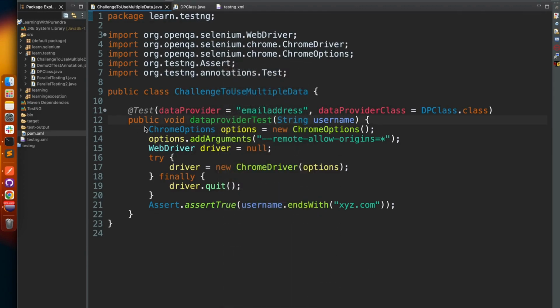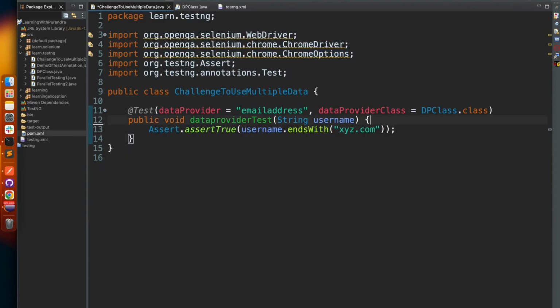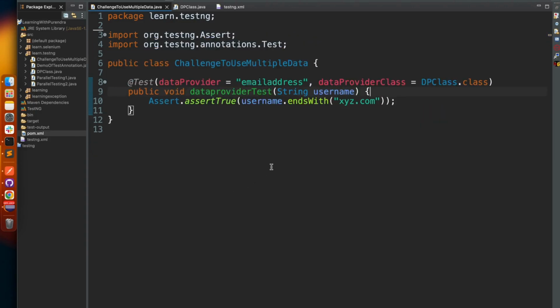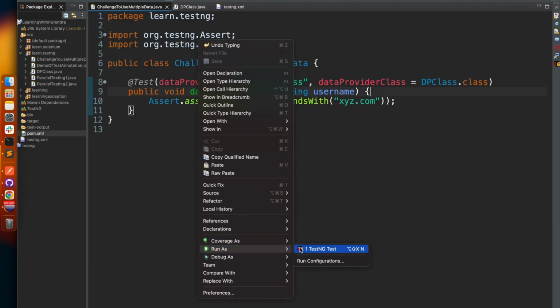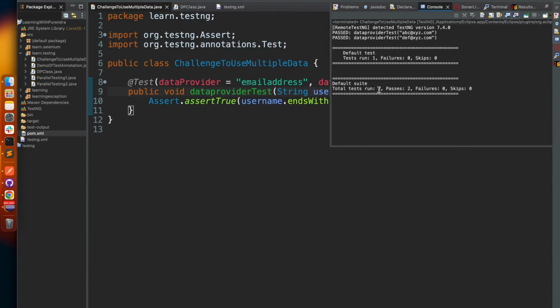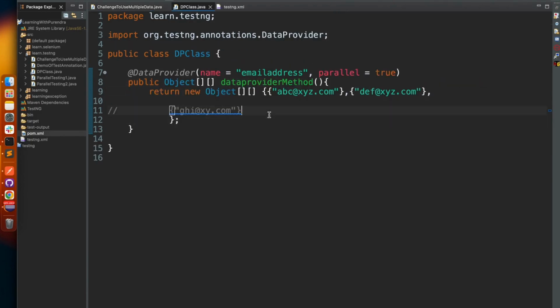I'm removing this code because it would not help us understand the indices attribute. It was required only for the parallel attribute, so let's make it easy. Let me run it and see. When I run, the 2 test cases were run successfully, 2 passed and 0 failed, because we have removed the failure condition data from this data provider.